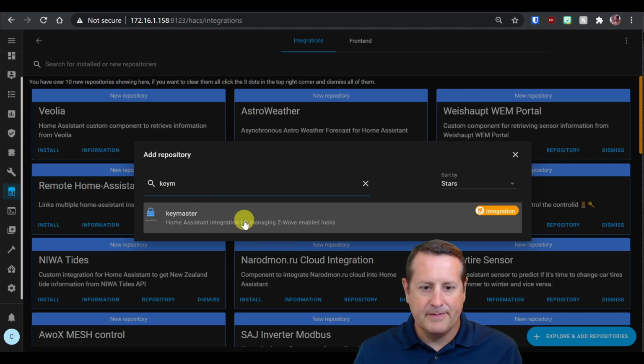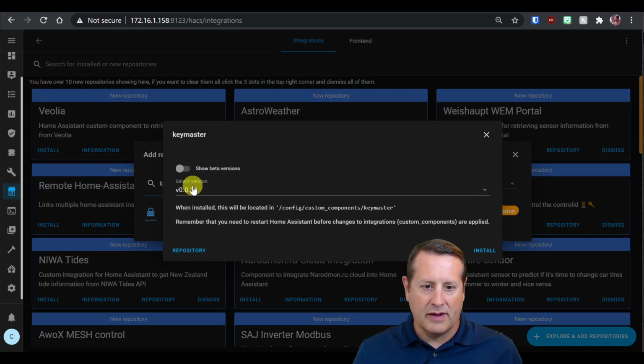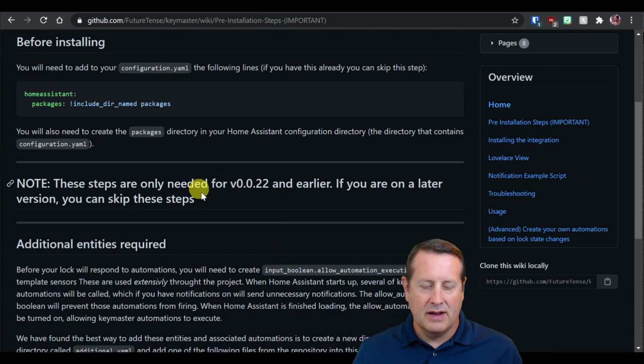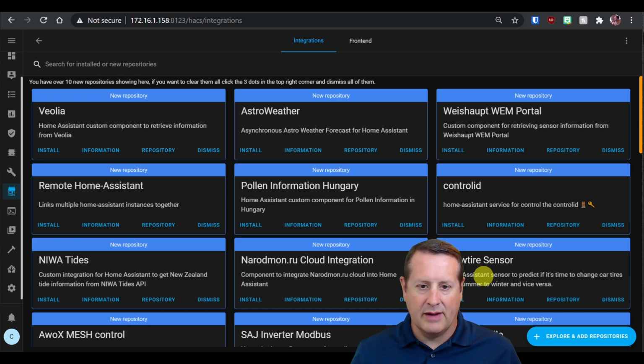We'll click on it, and it gives you some information. You can open the repository. In this case, we're going to install the repository in HACS. We're going to select version 0.0.31, which is why, by the way, over here, we talk about pre-installation steps. Anything later than 0.0.22 doesn't require these steps down below. Since we're installing 0.0.31, we're okay. So I will install that. That might take a minute depending on your setup. Mine's very quick.